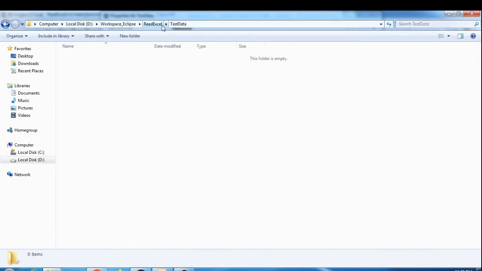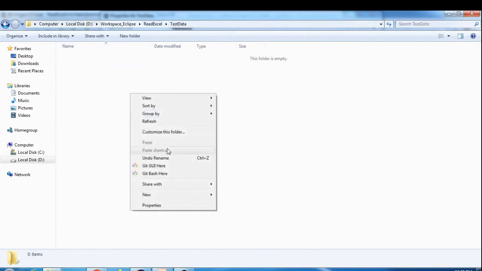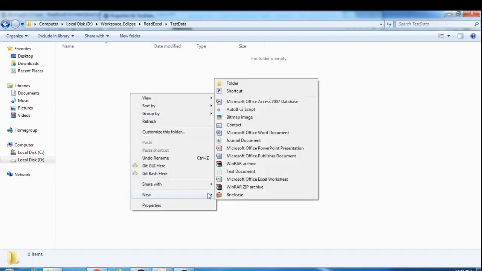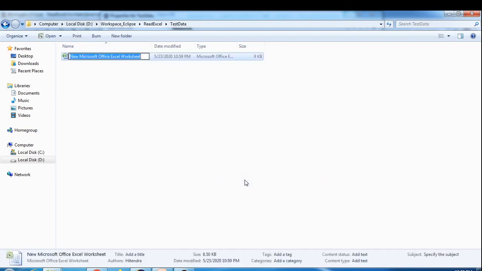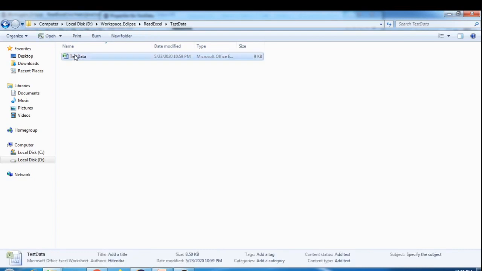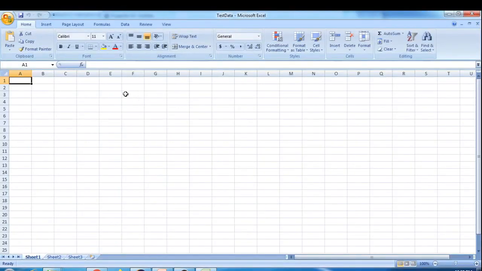So this is my project directory, and this is test data, and here I'll create one Excel file, and I'll give it a name like test data, and just open it. And what I'll do, I'll create a couple of columns. Okay, and we'll read it using our program.